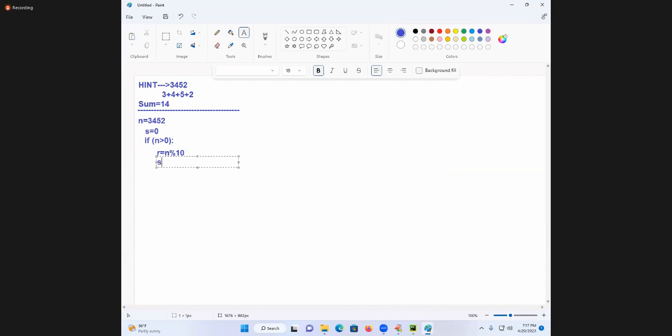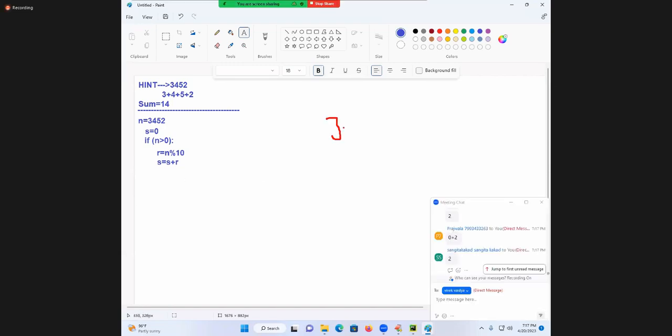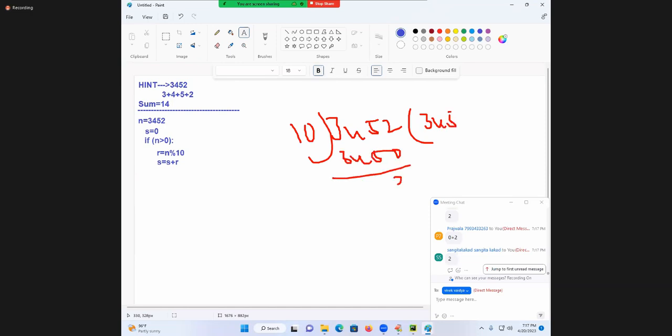Tell me, what should I do? s is equal to s plus r. What is the value of s in the beginning? 0 plus 2, that is 2. Now s is 2. When you did percentage 10 on 3452, 345 is left and 2 is taken. That is nice, I got s is equal to s plus 2. The s value is 2 right now.